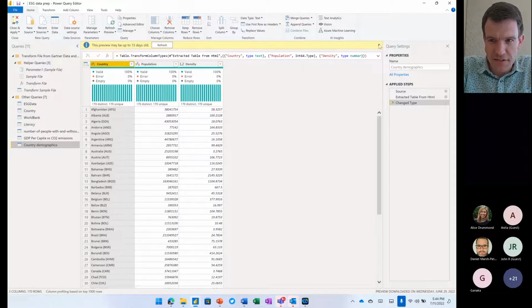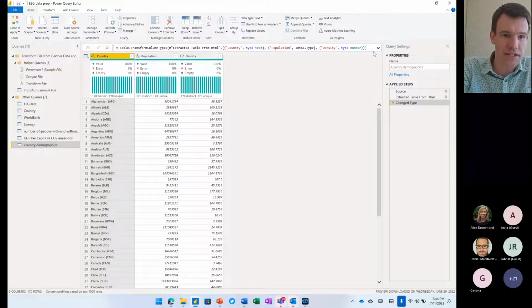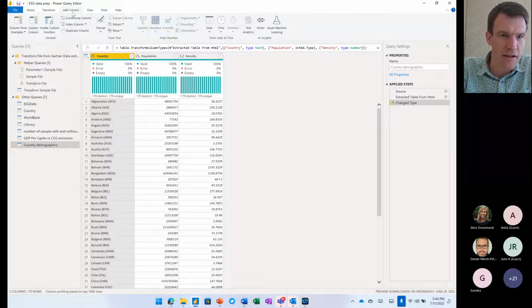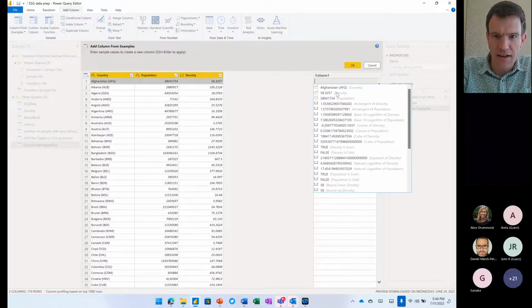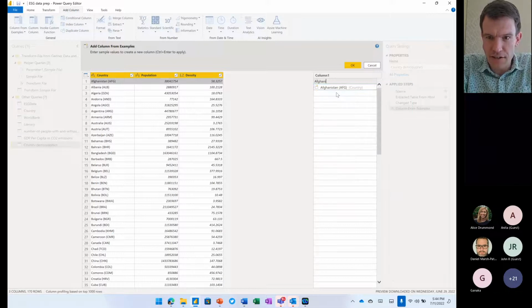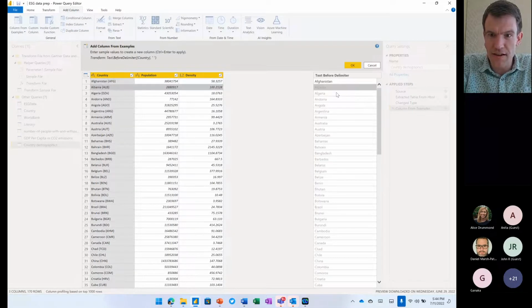And we can use this AI to do some cleaning up of this data as well. So for example, I might want to split the country into the name and the country code here. So I can say, hey, go and add this column from examples. And again, if you've not seen this, it's really, really cool. So you can type in Afghanistan, and it figures out, okay, what's the formula that we need to transform this into the output that I specified here?